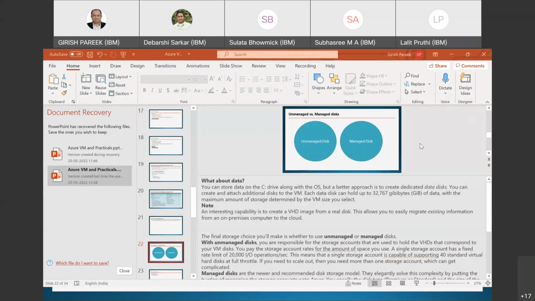You can store the data on the C drive along with the OS, since it is a persistent store, but a better approach is to create a dedicated data disk. You create and attach an additional disk to the VM. Each data disk can hold up to approximately 32767 gigabytes of data, with the maximum amount of storage determined by the VM size you select.